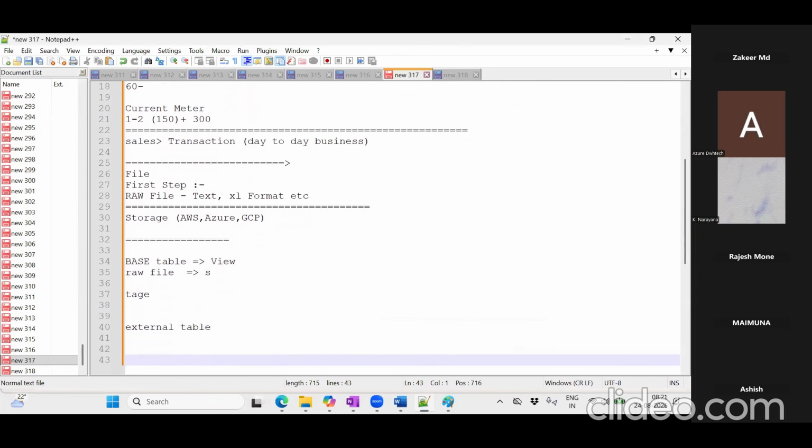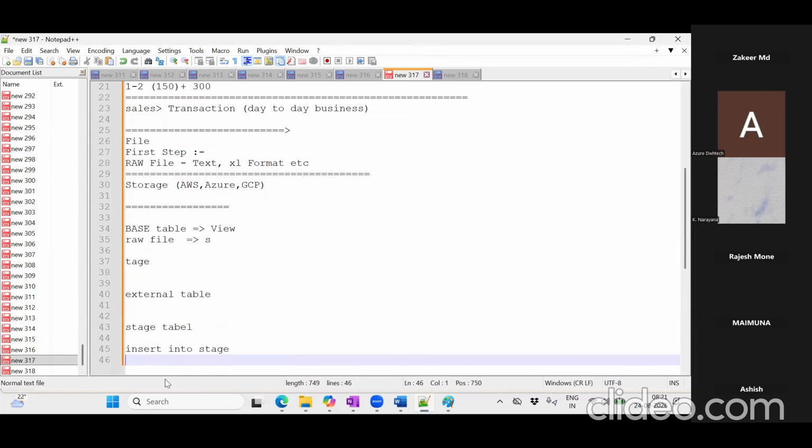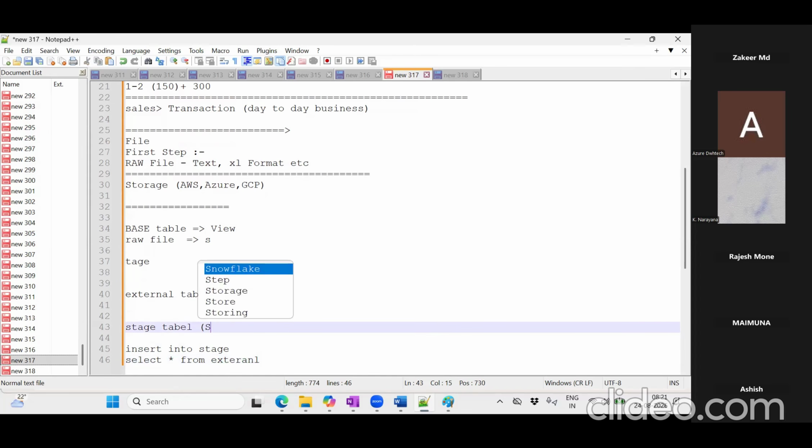Once you have created the external table, you need to create a stage table. How will you load the data into the stage table from the external table? You need to write insert into my stage table, select star from external table. Then the data will be loaded into the stage table from the external table. Correct? So this is my first step, the stage table.